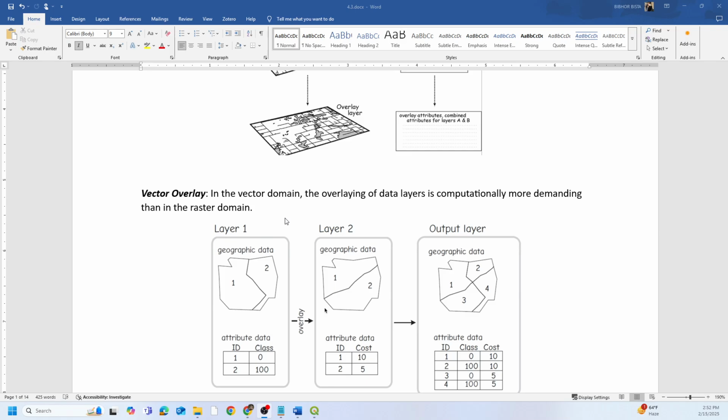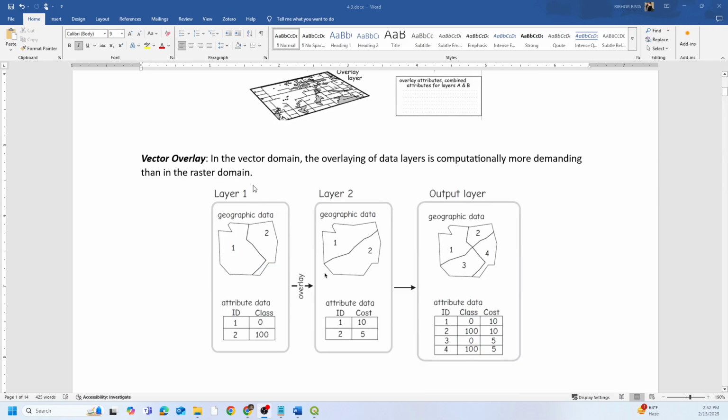And why is that so? We'll look right now. Here you can see there's a layer 1 that consists of geographic data, and there are two different attributes, 1 and 2. Class 0, class 100, it's just a representation. Then we have a different layer in which 1 and 2 are different, and it's a completely different polygon, but they lie almost in the same zone, but the division is different.